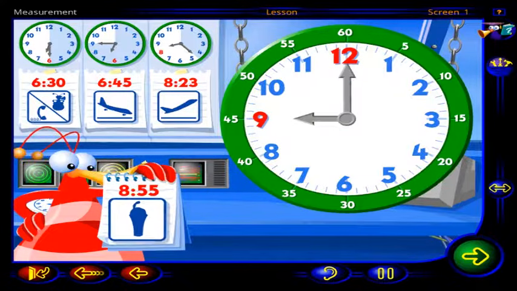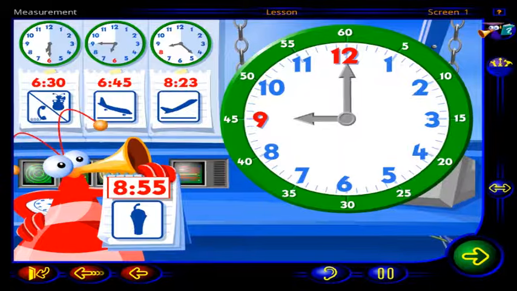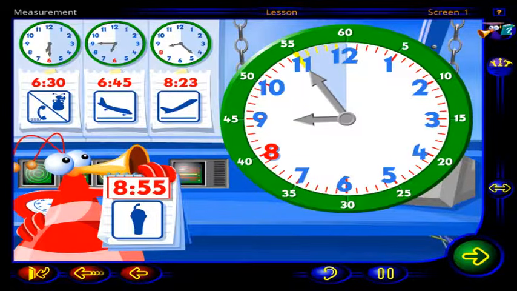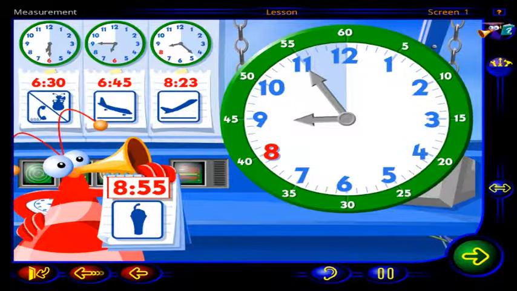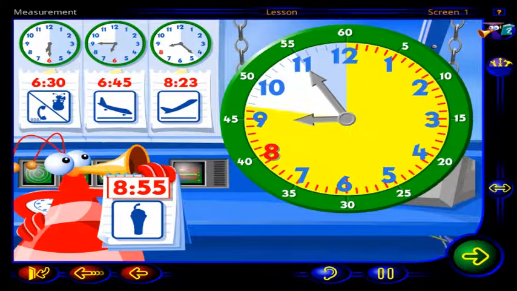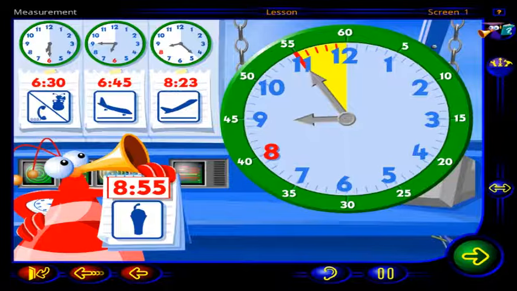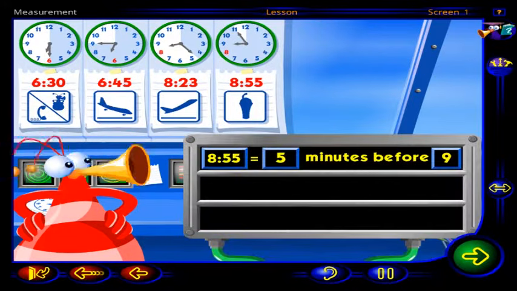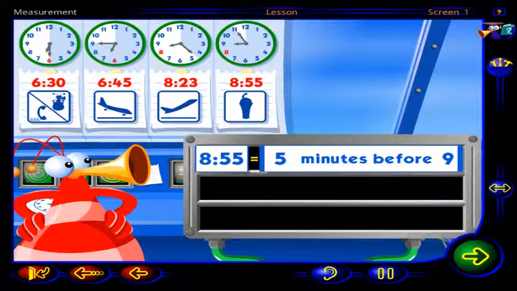You're having your snack at 8:55, or 55 minutes past the hour of 8. And this is 1, 2, 3, 4, 5 minutes before the hour of 9. So we can say that you are having your snack at 55 minutes past 8, or 5 minutes before 9. Huh. 8:55 is 5 minutes before 9.